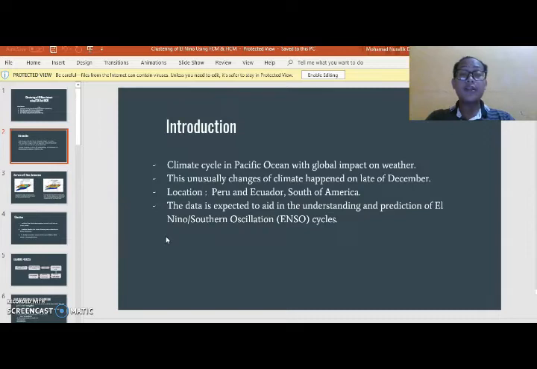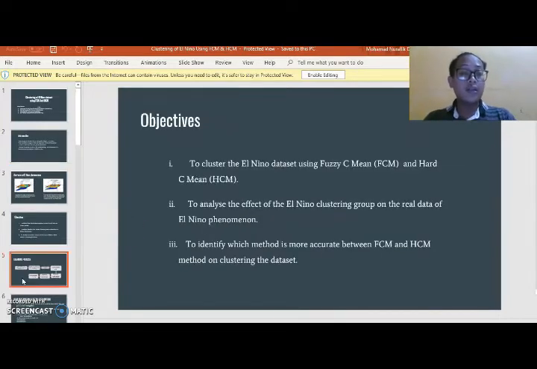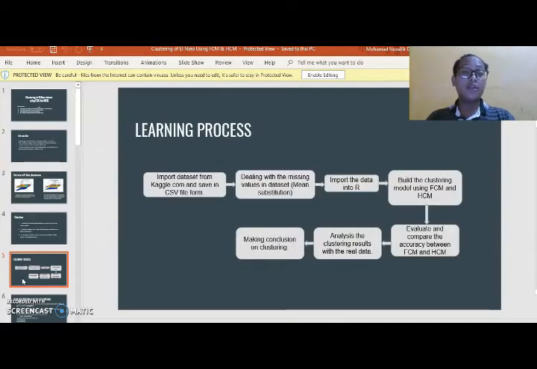The data is expected to aid in the understanding and prediction of El Nino Southern Oscillation cycles. The learning process that we use in this project is we import the dataset from kaggle.com and save it in CSV file form. Then we deal with the missing values in the dataset using mean substitution. Then we import the data into R, build the clustering model using FCM and HCM, evaluate and compare the accuracy between both models, analyze the clustering result with the real data, and make a conclusion on clustering.